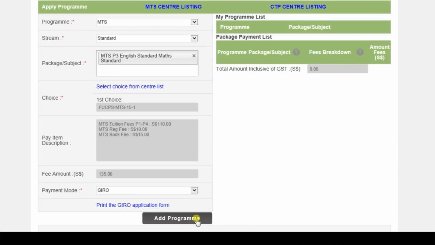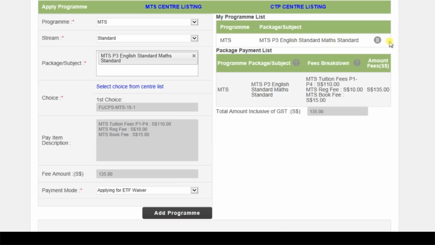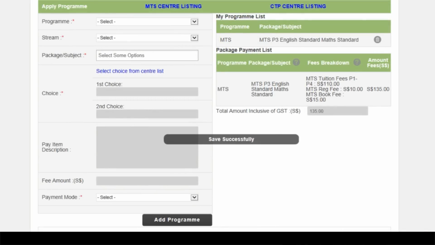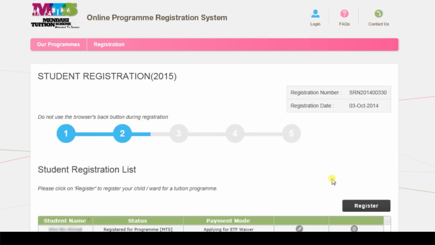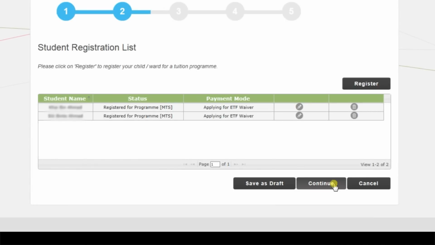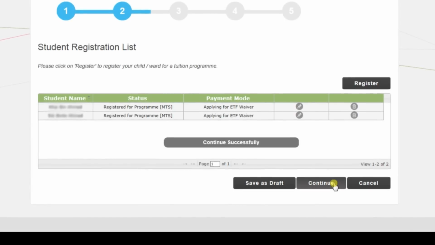After filling up the blanks, please click on Add Program. This will be reflected under My Program list on the bottom left-hand side of the page. When you are done, click on Save. This will bring you back to the previous page. Repeat the steps if you intend to register more than one child. When you are done with registering your child or children, click on Continue.